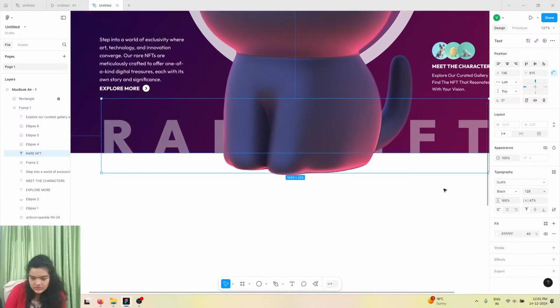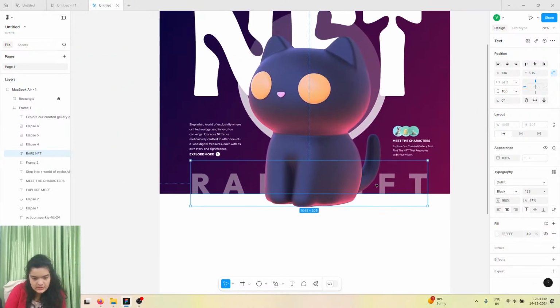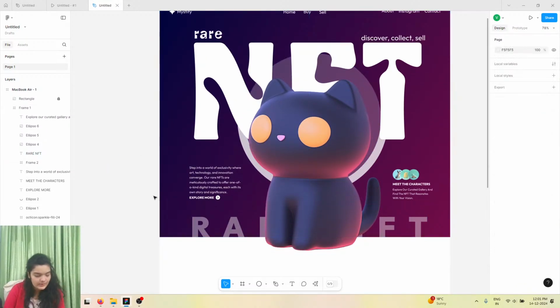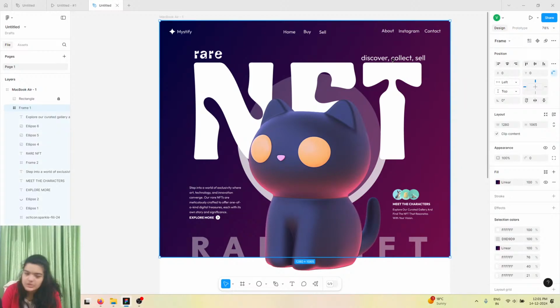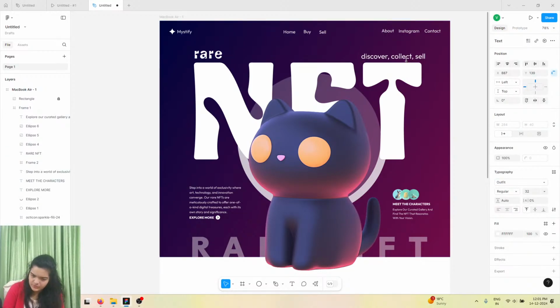Alright, this looks good enough. And with that, we have the hero section complete. Check this out. This actually looks super duper awesome. You could push this to production and it would do pretty well for itself. This actually looks quite amazing.